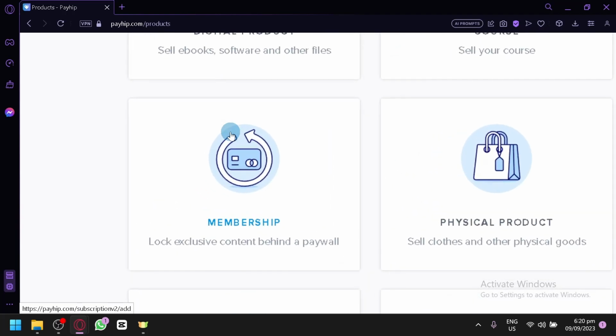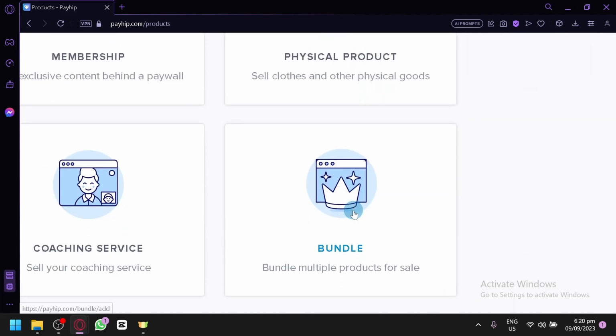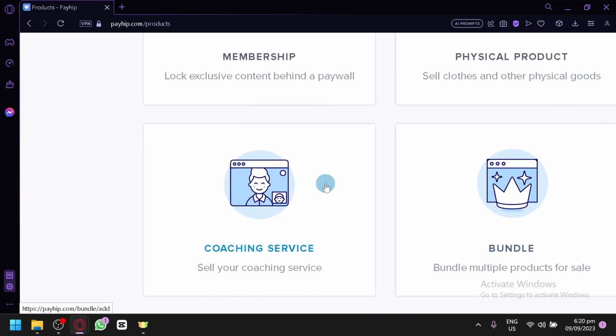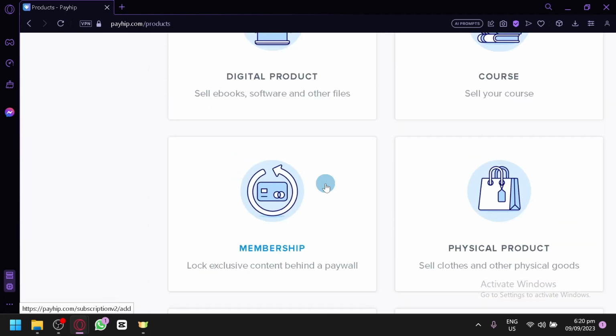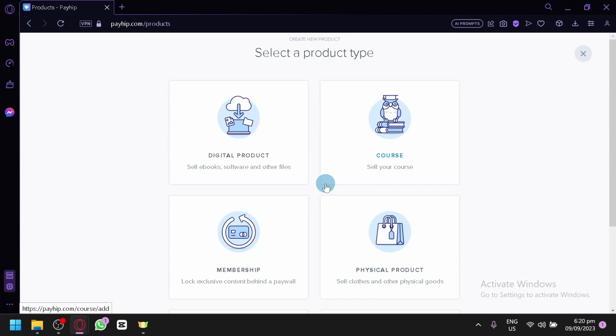You could also sell memberships. You could also sell physical products. So this platform is not limited to digital products only or digital downloads. You will also be able to sell physical items. You could also sell bundle items, coaching services, and that's basically it. Those are the different product types that you will be able to sell in Payhip.